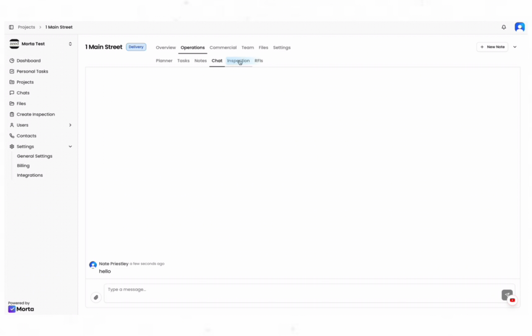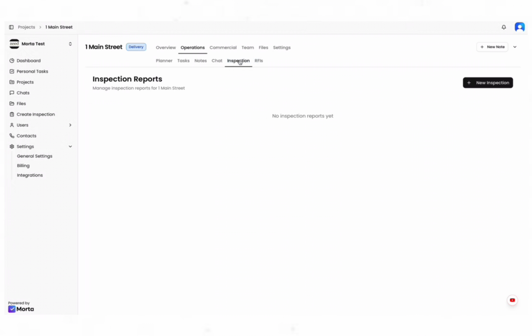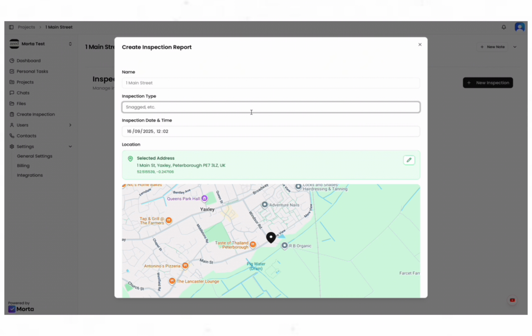Next bit, really good part of Morta, we've built our own inspection tool. So there's a snagging tool or regular inspection, however you want to do it. So I'm going to create a new inspection report. So let's say this is a monthly visit.